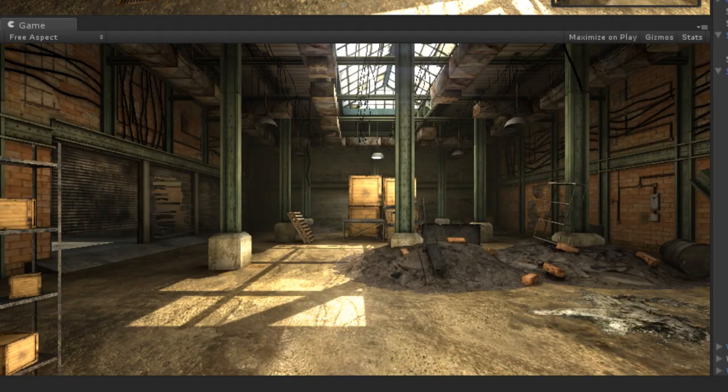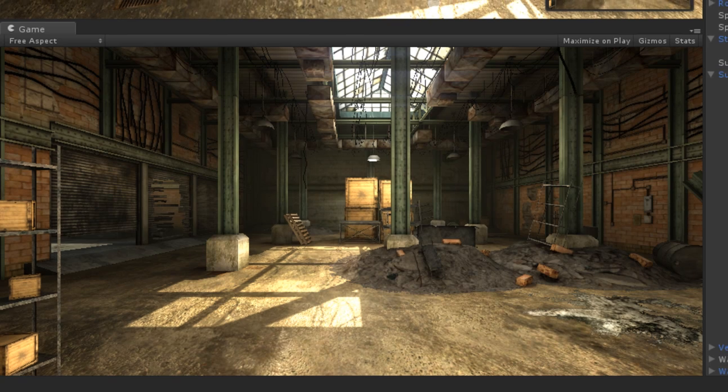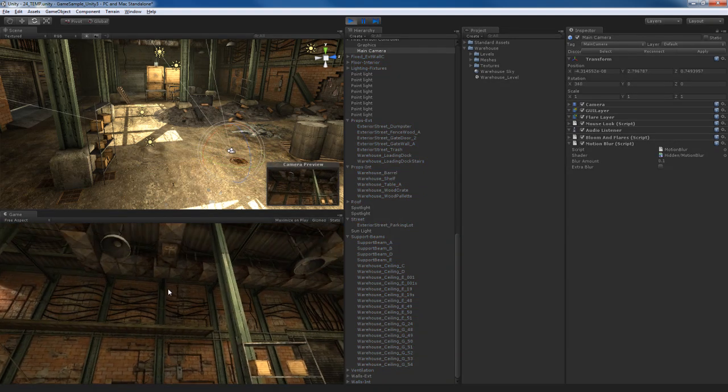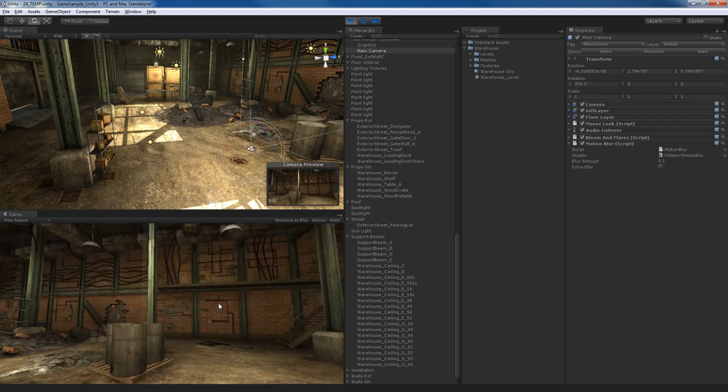Motion blur is a pretty cool effect. I actually like it. I'm going to use motion blur for this scene. I'm going to reduce the effect to something like maybe 0.1, a very small amount of motion blur. You notice as I turn around, it's hard to see the motion blur. It's very, very subtle. You can barely see it.